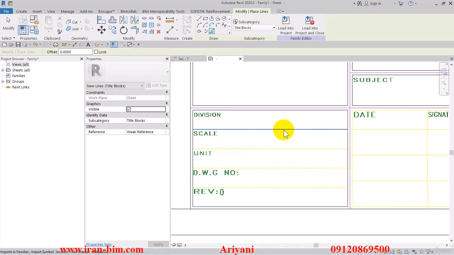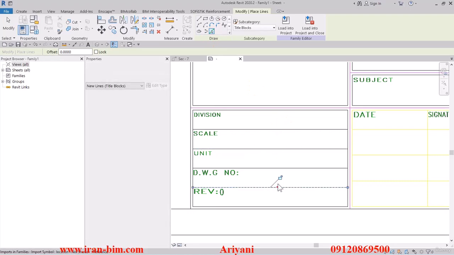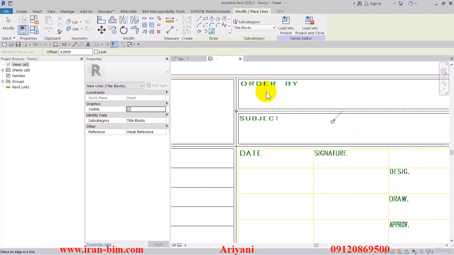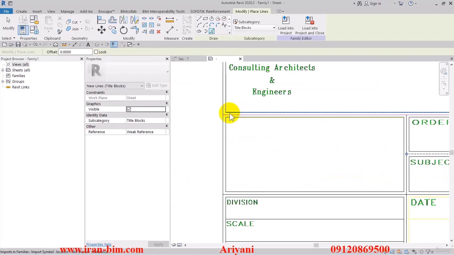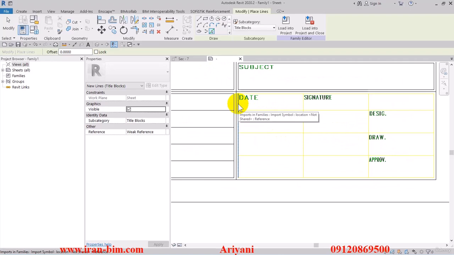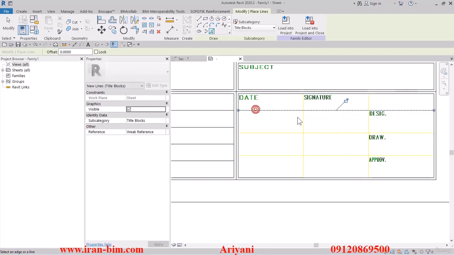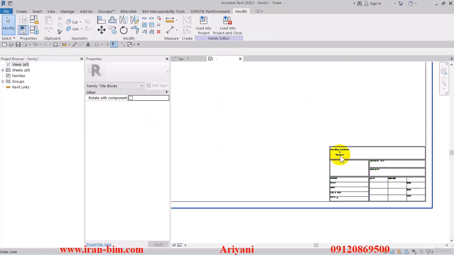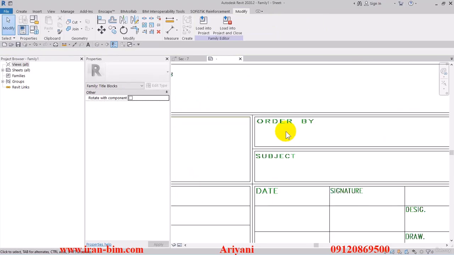And also we have lines over here for each of these specifications which we can lock. Then this line goes here and then draw this main line, and for this part in the bottom right corner we can hit Tab and then put the lines over here and lock them as well.